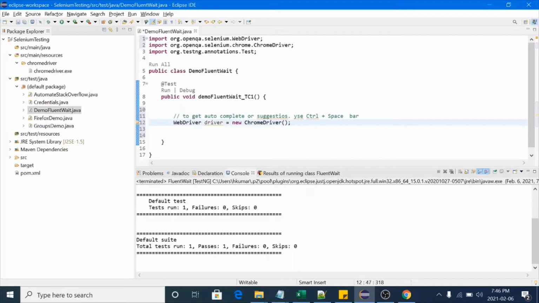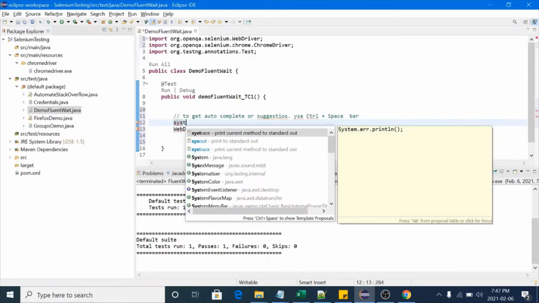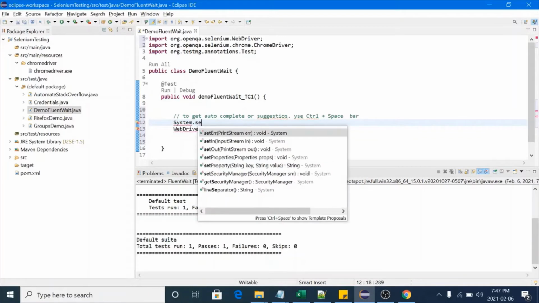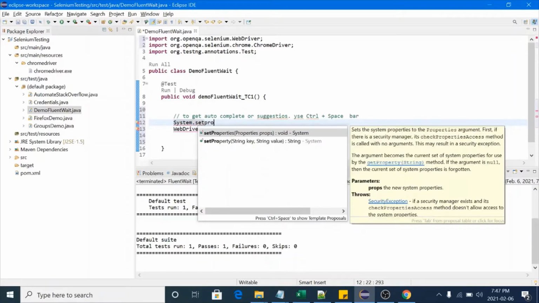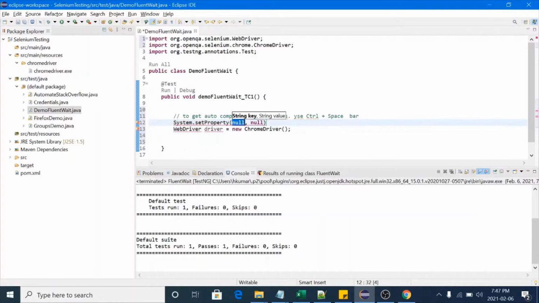So we created one WebDriver object here. Now we know that to launch the Chrome browser we need to set the path of chromedriver.exe. I have chromedriver.exe in my resources folder. Okay, let's set that: System dot setProperty. This is the method setProperty.